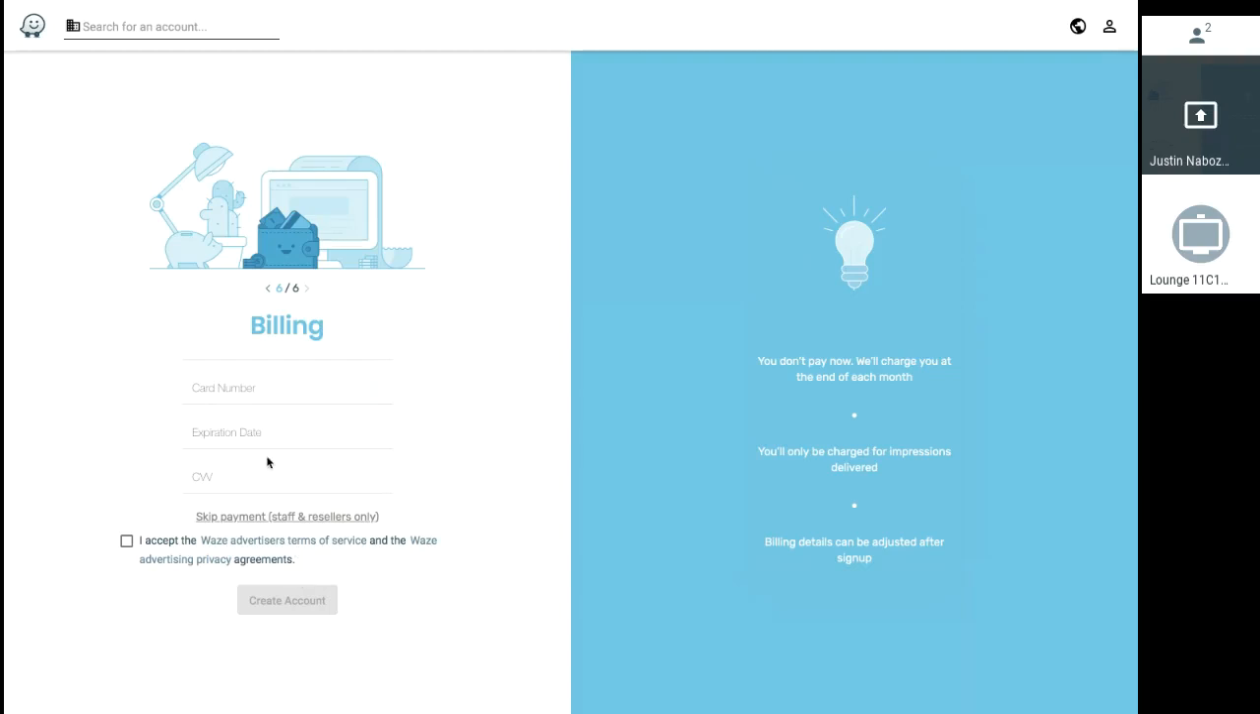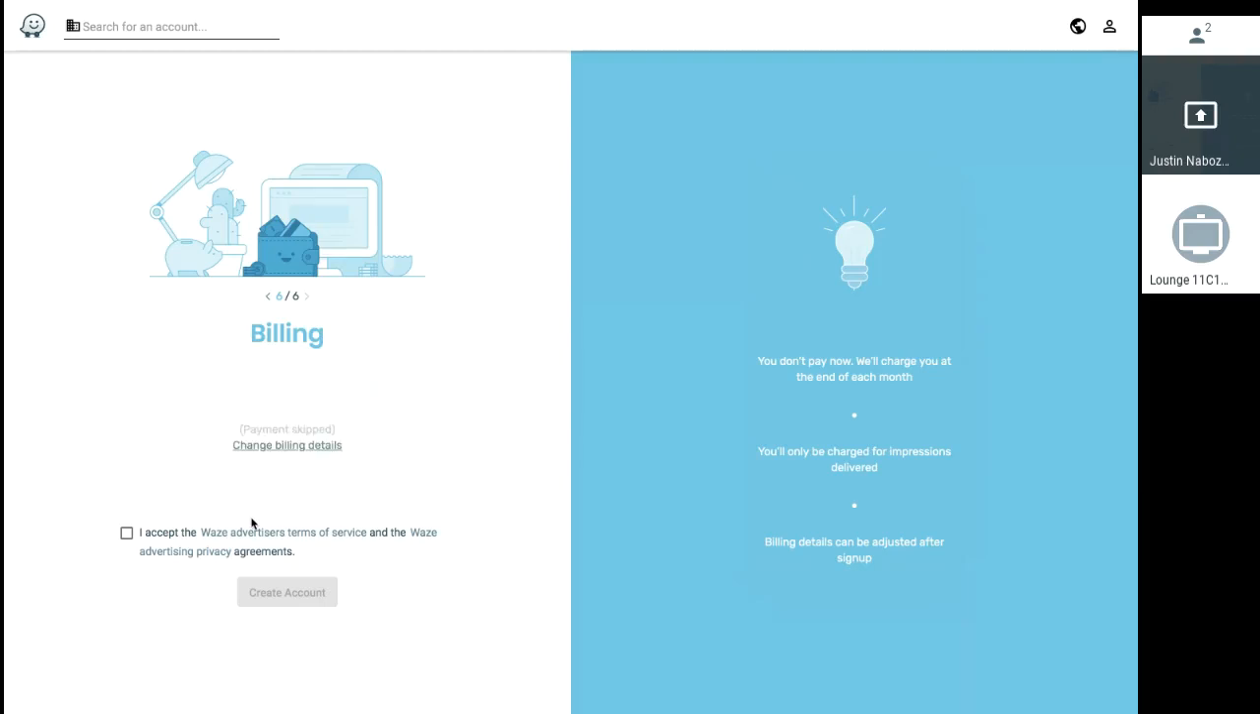If you're not doing credit card and you want to be billed on a monthly invoicing schedule as an entire agency, what you're going to do is click skip payment for staff and resellers only. This is going to notify us that you should be billed via invoice, and this is an account being set up on credit card. The important thing to understand here is whether you pick credit card or invoice, you have to do that for all of your accounts on Waze. So it's one or the other. You cannot have some accounts on credit card and some accounts on invoice.